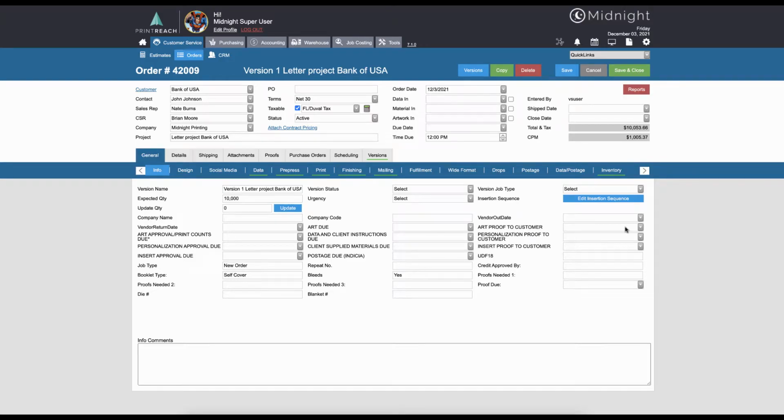In this video, we're going to review using PrintReach Pay inside of Midnight. For this demo, I've got an order open that has some services on it and a balance of about $10,000. And we're going to go through and take a look at different ways we can receive payment for this particular job.